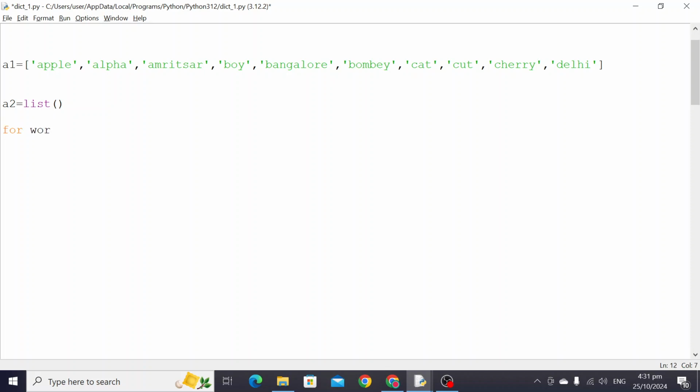For word in A1, iterate list 1 and use A2 dot append function, and what do we append? The first letter of each word. The word gives you a complete word, so how to get the first letter? Use index 0, which is the index of the first letter of each word by default. So you will get a single letter into A2.